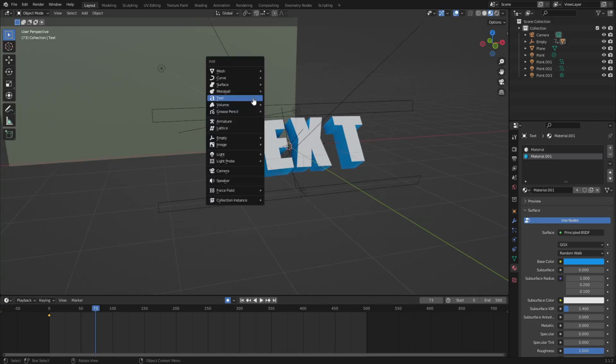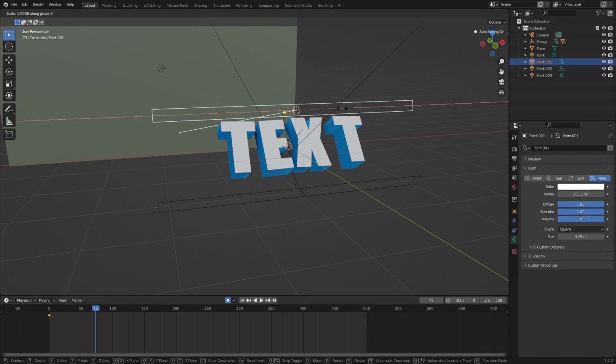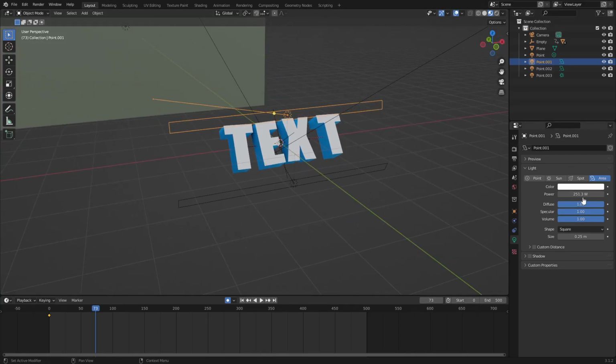After that, I hit Shift A and I searched for a light, and I changed it to an area lamp. Hit S X to scale it on the X axis like that. And then I just changed the power to like 251, somewhere around there. This first color is just white, and then I have the same thing.